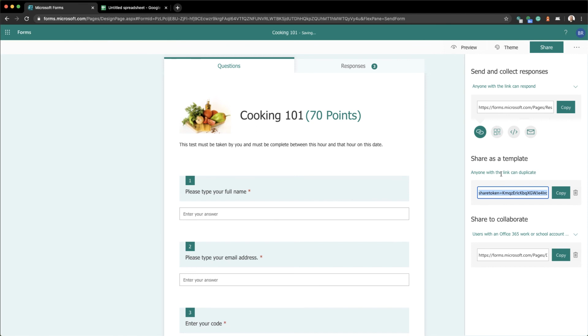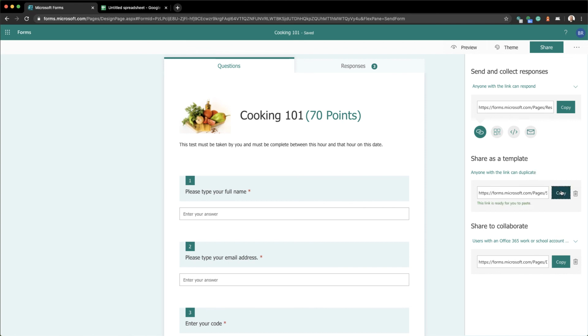There's another cool feature, which is to share this as a template. Notice that it says anyone with the link can duplicate. So this is really nice. Imagine that you created this test, and there are other home economics teachers that you know who want to use Microsoft Forms, and they say, hey, do you have something that I can start with? Yeah, sure I do. You can just go share as a template, copy this link, and send it off to the other teachers. Now, they can bring that in and start working on their own copy.